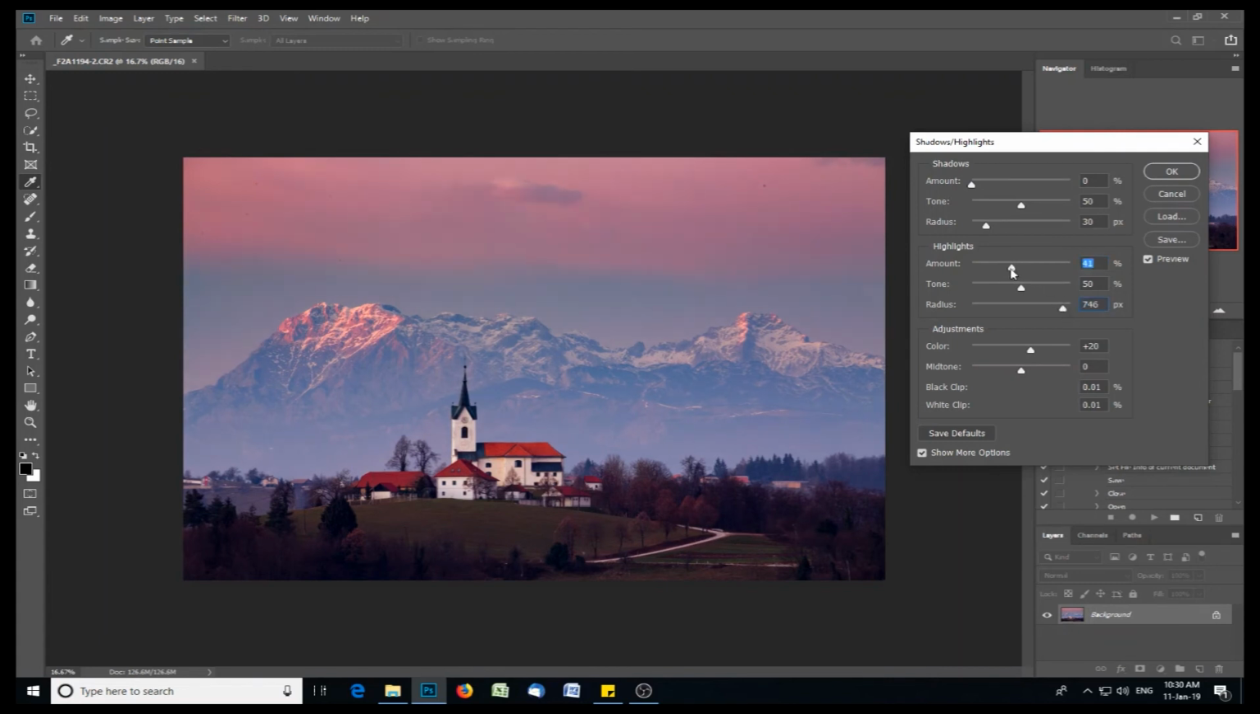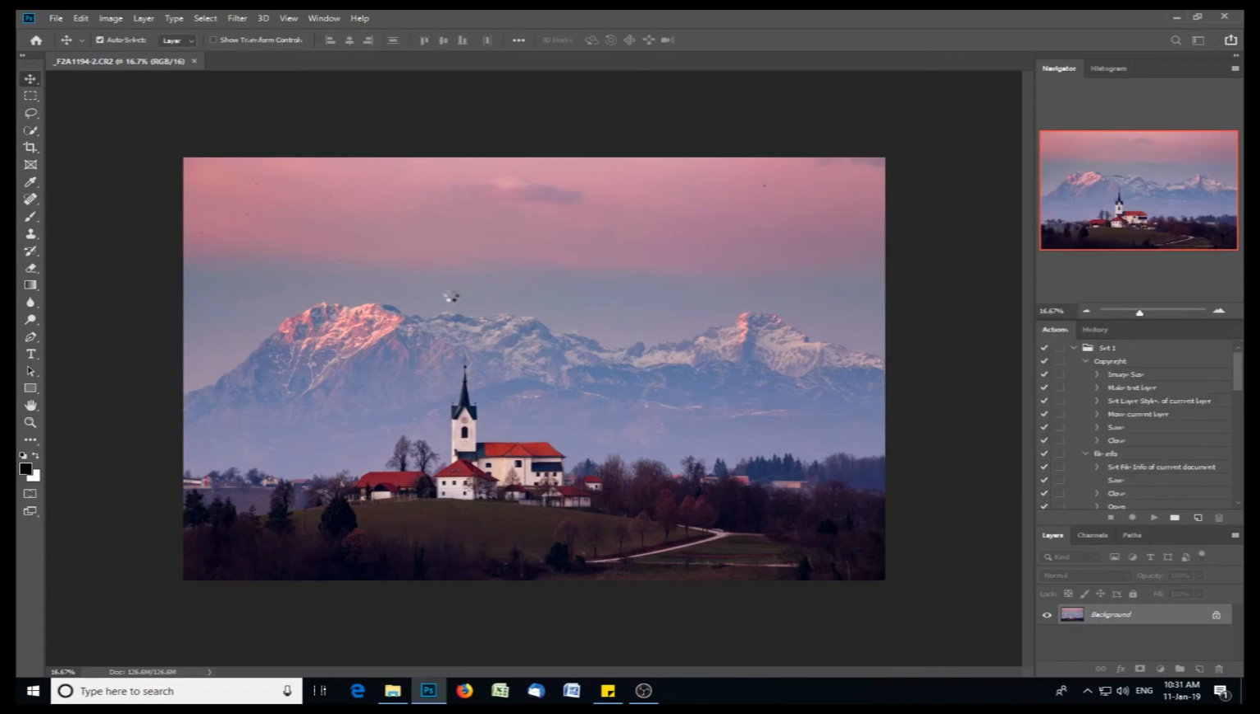Okay, but again, I'm only really going to make another minor adjustment of 10%. I use a large radius. If we flick off the preview, again we can see that we've brought out more detail on the mountain tops and on the sky too. Okay, so again, a minor adjustment here in Photoshop.